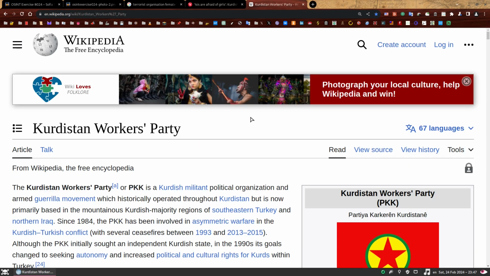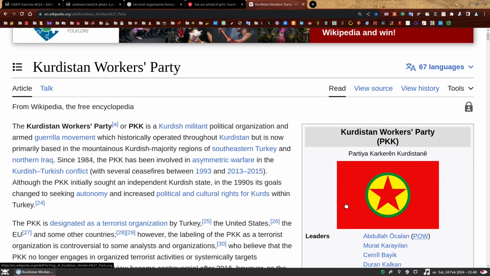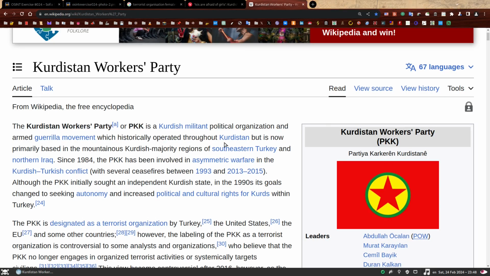Here we go. We're just happily following the trail, see where that leads us, right? So let's look at this flag again and let's look at this picture again. Zoom even more. Oh my god, this is a bit too zoomed, isn't it? Maybe not. Okay, that's fine. We have a circular image, red star in the middle. This is very similar. Right, so now we just need to confirm that they do have a women's unit.